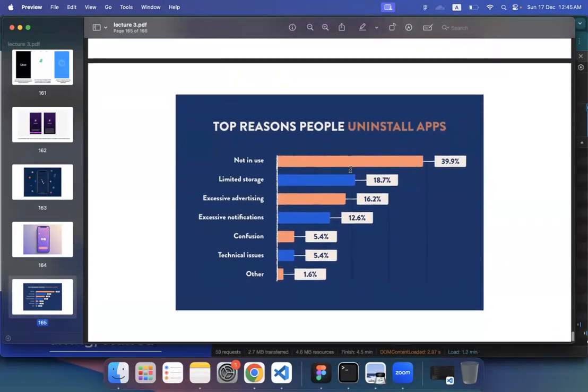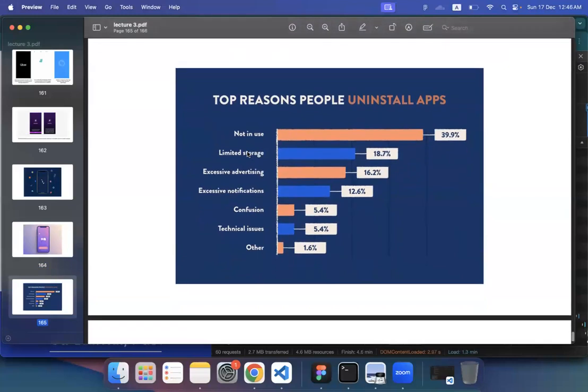Top reasons people uninstall apps. These are some top reasons. Not in use: if you download an app, for example, a photo editing application or a PDF scanner, it is kind of a one-time use. You don't use it anymore. You want to scan some certificates and send some email, you just scan it using Adobe PDF or something, and then you delete it after some time. So that is not in use.